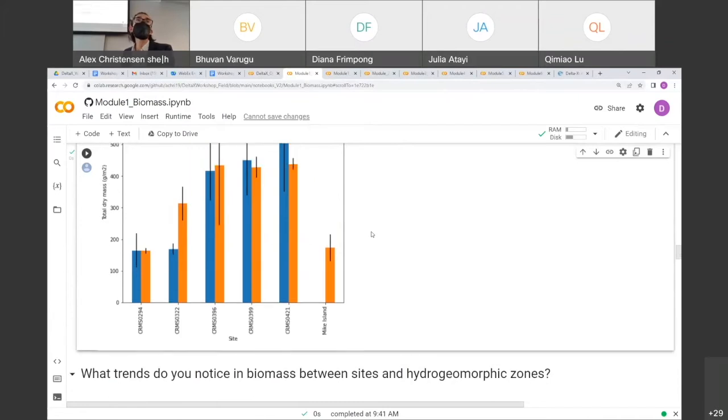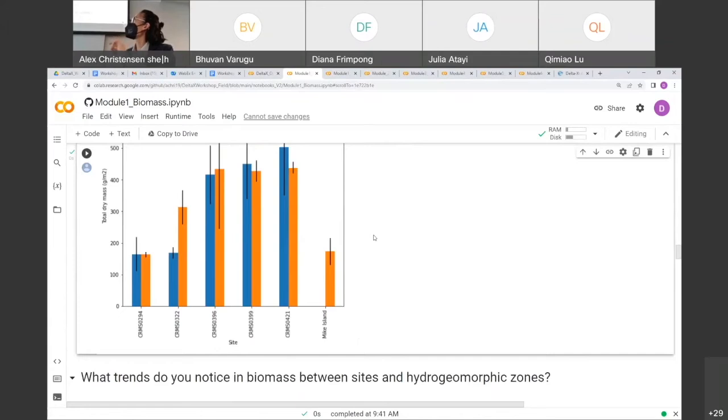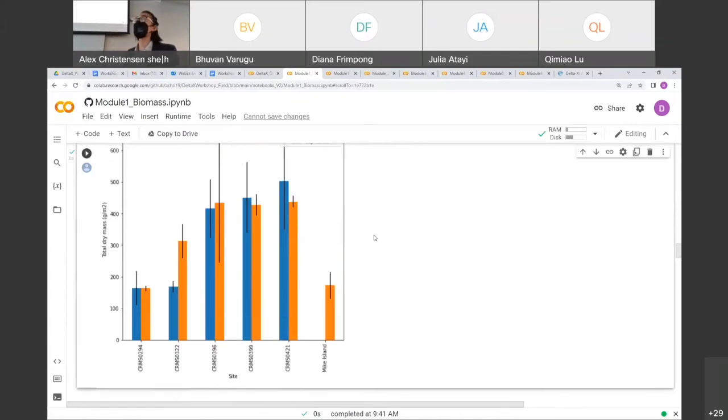All right, so discussion question. This is not just for clicking buttons. What trends do you notice in biomass between sites and hydrogeomorphic zones? If anyone is familiar with these sites, maybe they have some insight on why one might have more biomass than the other, or why a different hydrogeomorphic zone might have a different biomass. Does anyone have thoughts about this beautiful plot? Any trend they notice? Andre, I see you smiling. What do you think?